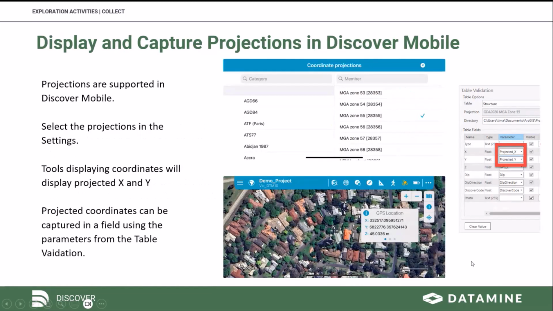And something that we've recently introduced is, we've had people ask, can we capture in anything besides lat long WGS 84, which has always been the case in the past. And we've just introduced projection awareness. So you can select or display your GPS coordinates in a certain projection. So it might be MGA zone 54 or something.